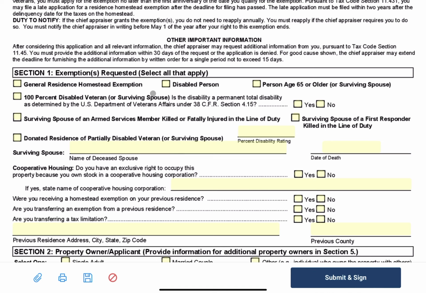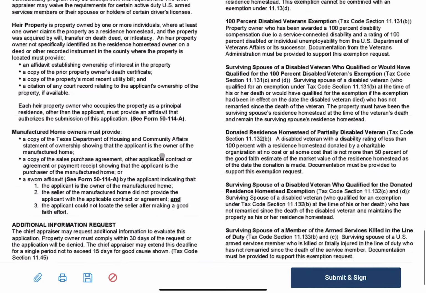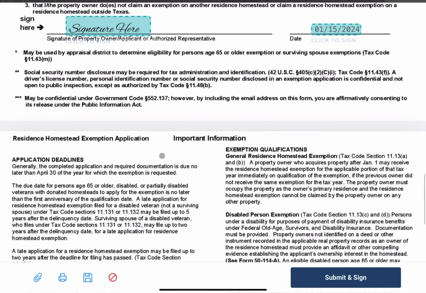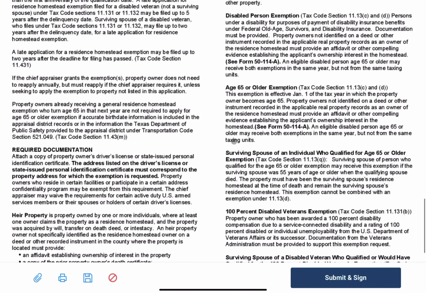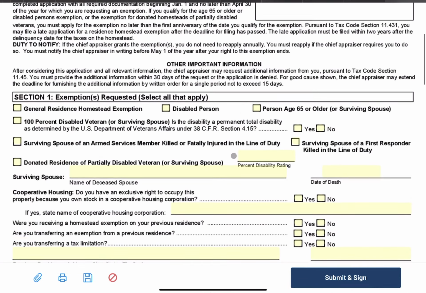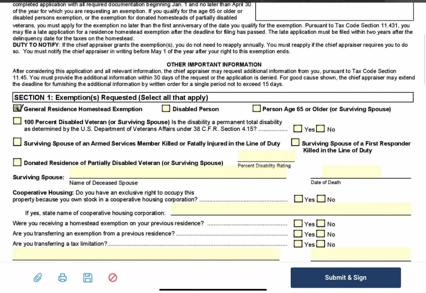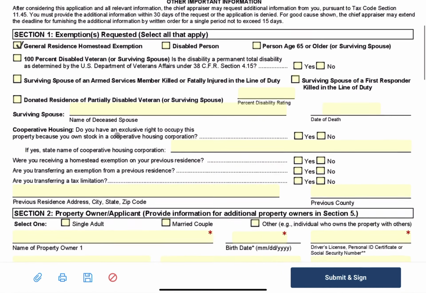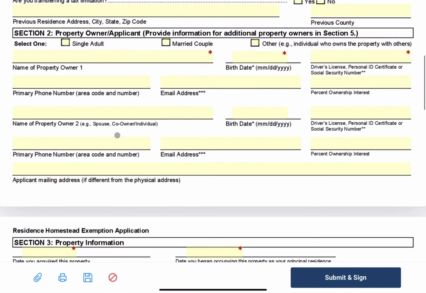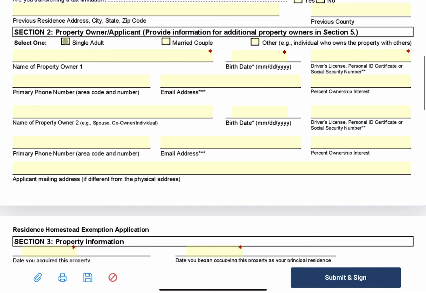But to see if any of these other exemptions apply to you, disabled person, the senior citizen, surviving spouse, donated residence, things of that nature, if you want to see if any of these others are applicable to you, again, you can go down here to the important information page and you can read a little bit more about some of these other exemptions. Now, typically you're just going to complete homestead exemption and from there move on to section 2. From here, you're going to go ahead and complete if you're single or if you are married.